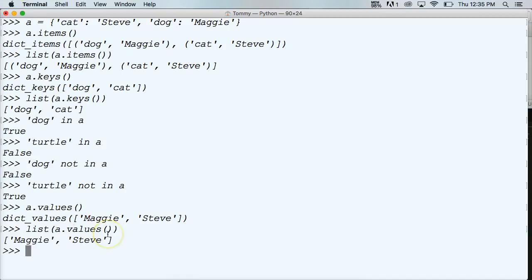Maggie and Steve. Alright? And that's why I keep showing you lists. This is how I operate with it, just because it's pretty ugly when it comes spit out like that. Alright, cool. So we can print out all our values. What happens if I want to find a value in there, in my dictionary? Alright, so it's a little different.